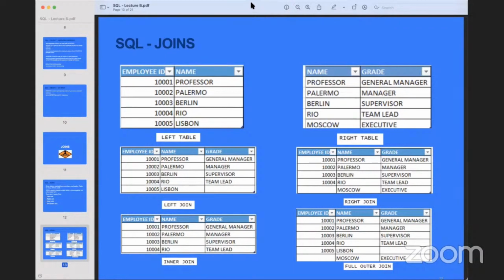Okay, so I think everybody got it. Adeshola, is your answer yes to go over it again, or is it clear? Yeah, makes sense. So that's for the left join and the right join.